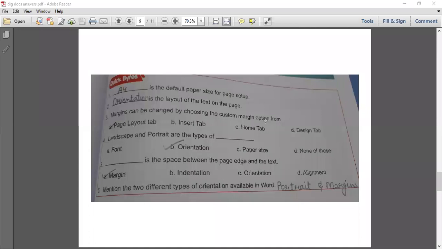What is the layout of the text on the page called as? Text का layout page के ऊपर उसको हम क्या बोलते हैं? Orientation बोलते हैं. There are two kinds of orientation. One is landscape, one is portrait. जो आप पिक्चर देख रहे हो अभी ये लैंडस्केप फॉर्म में है, ठीक है? इसकी जो विड्थ है वो ज्यादा है और लेंथ जो है कम है, राइट? और जो पोर्ट्रेट फॉर्म में लेंथ ज्यादा होती है दिस वे एंड विड्थ इज लेसर दिस वे, राइट?